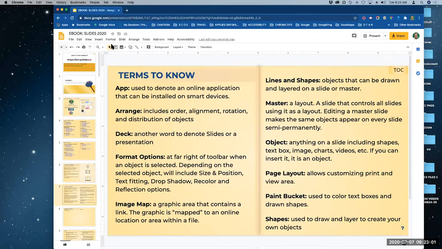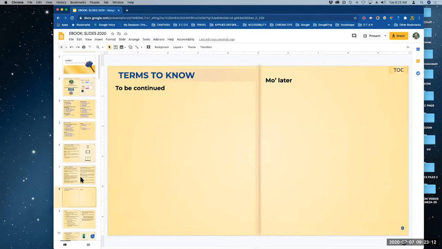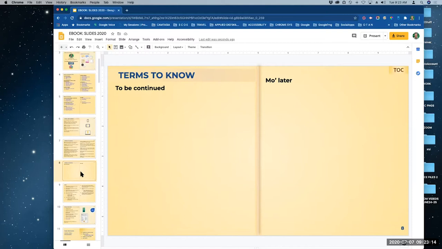Then we've got the paint bucket. The paint bucket's up here in the tools. We're gonna be going over this later. So here are just some terms, and I didn't finish this last night. Sorry. More later. As I think of words, I'll put them on there for you.